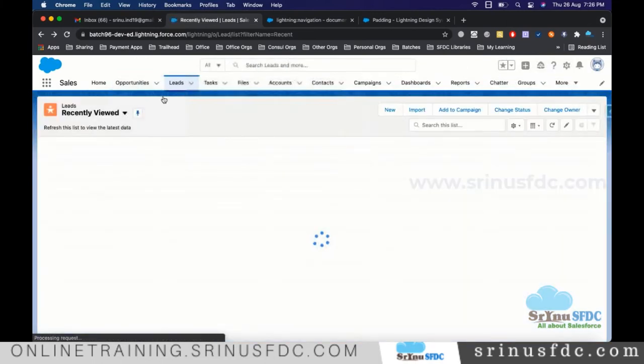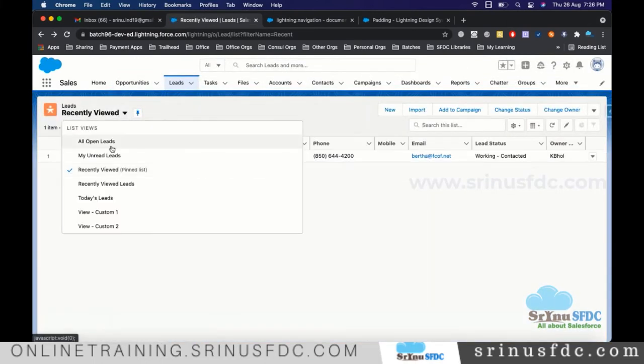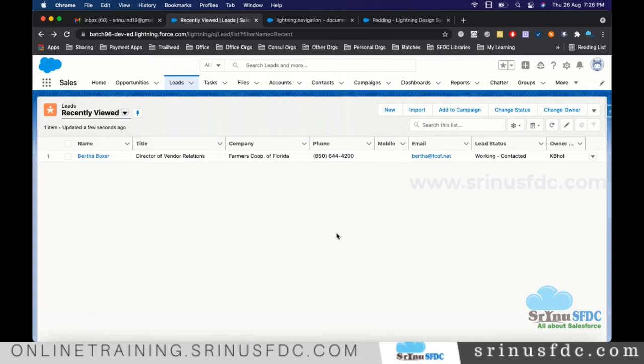Okay. So now what I'm trying to say, I want this to highlight one of the list views. So it's not blindly highlighting whatever the pinned view is when you click on the tab. That's why I want to see today's leads. If you want that, let's see what we do.